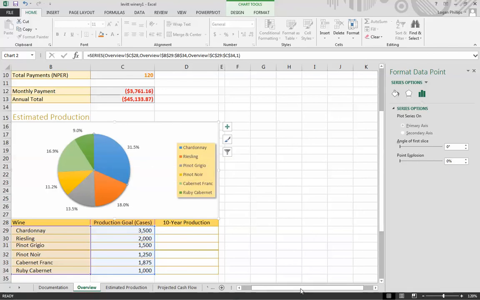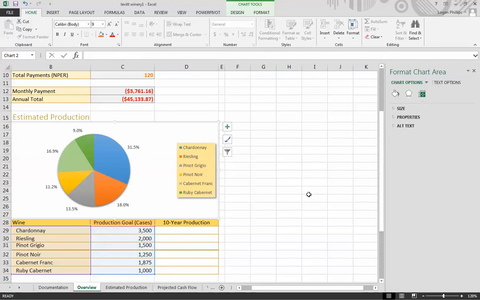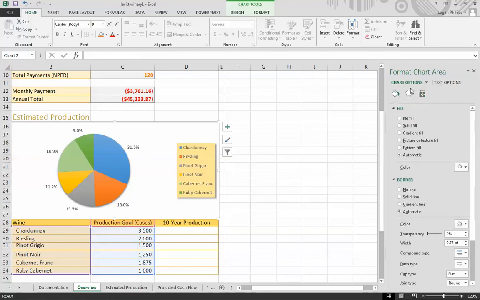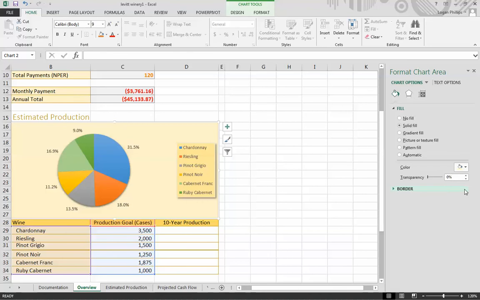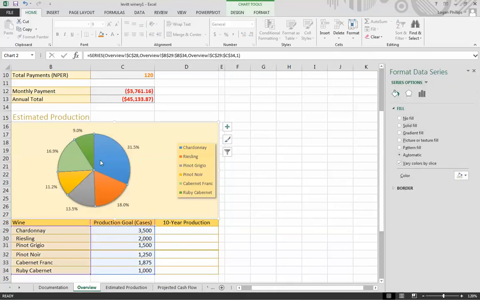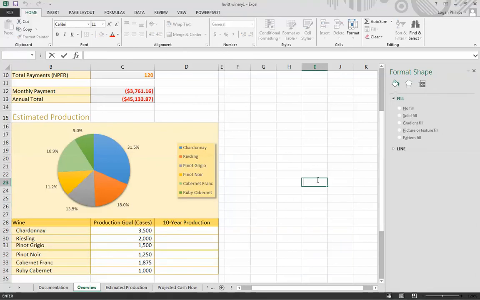The next thing we're going to modify is the chart area. Right now the chart area is white. So I'm going to select on it, click on the paint bucket, and choose a solid fill, and then we're going to modify the color to Gold Accent 4 Lighter 80%. Remember, when you want to modify something, the easiest way is to click on that specific thing or double click so that your menus appear on the right hand side.